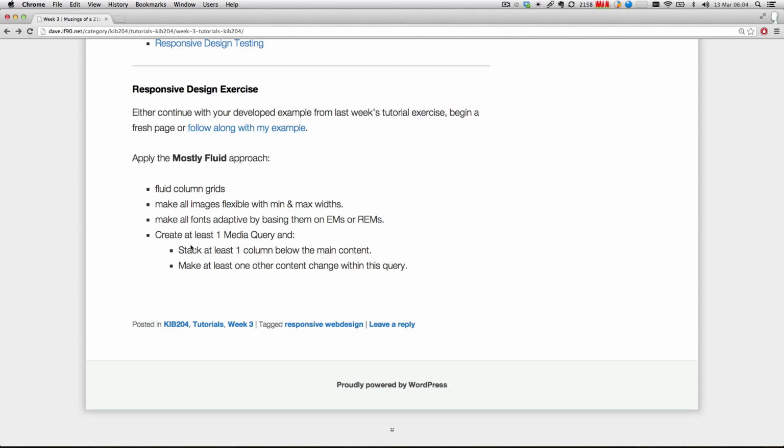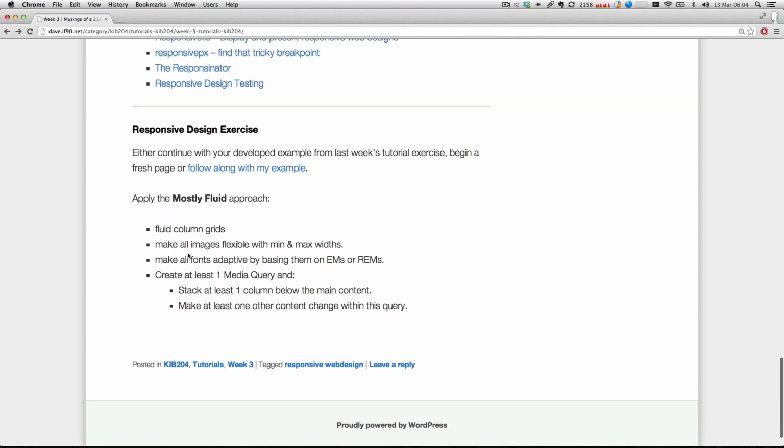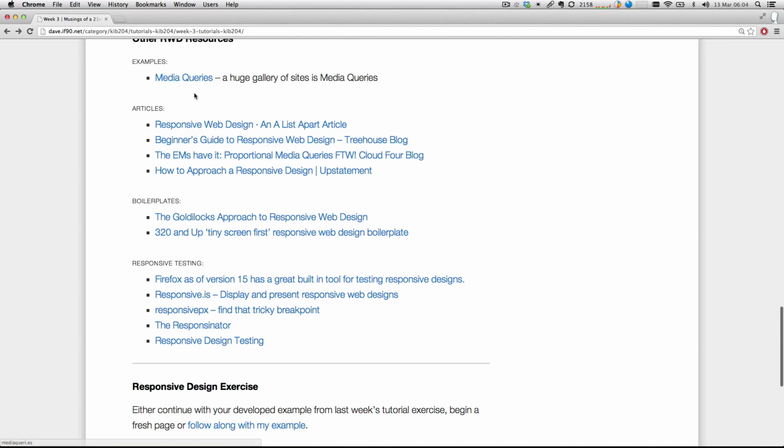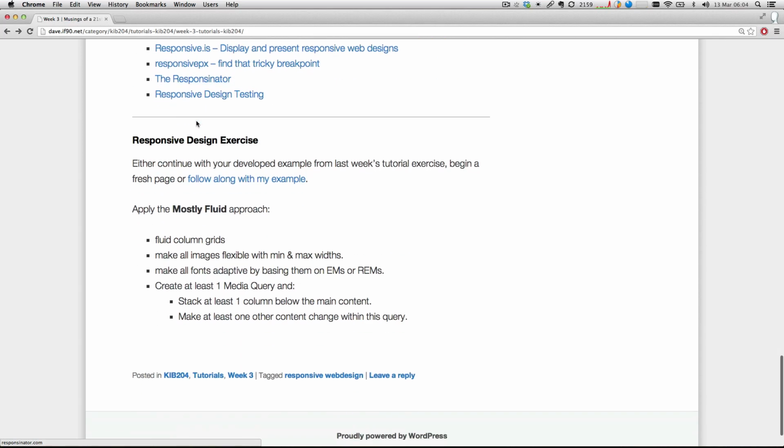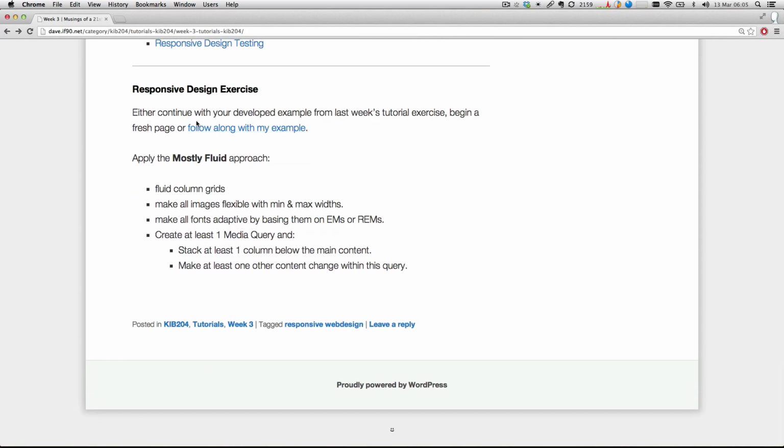Now, all of this stuff, all of these approaches to making a layout responsive, you'll find these all mentioned in these articles as well, so definitely have a look at those after. So we're going to implement fluid column grids, we're going to make flexible images, we're going to make adaptive fonts, and we're going to use media queries to adjust the layout of our content blocks as the screen varies in width.